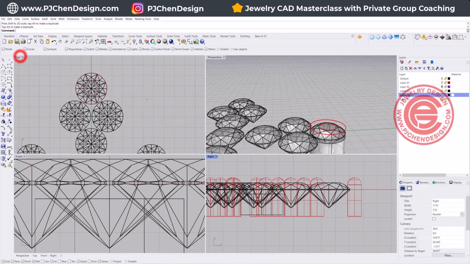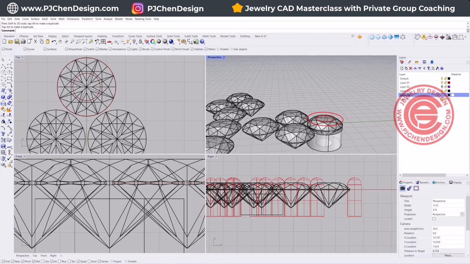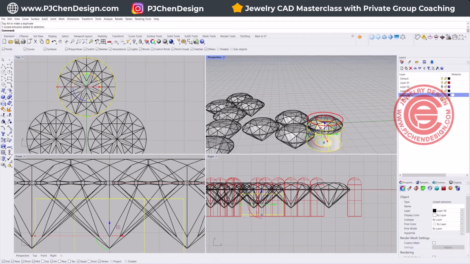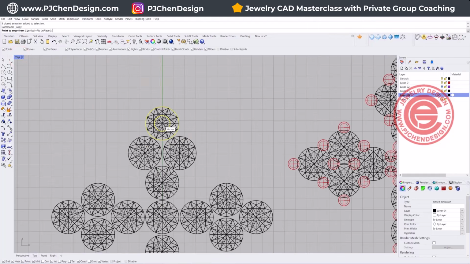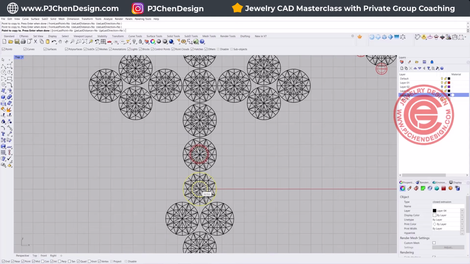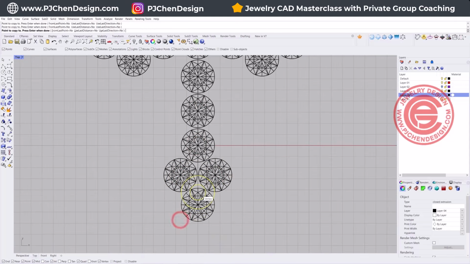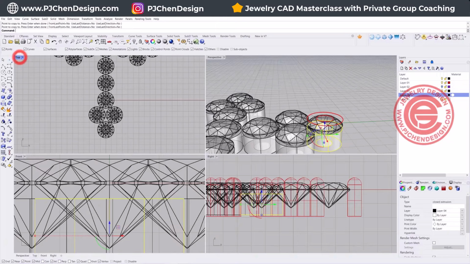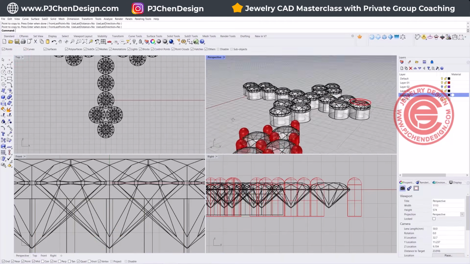All right, so that is one. Now I have one. How do I make a bunch of the copies there? I'm going to use the copy command, and I'm simply going to make a bunch of copies from vertex to vertex. Now you can use the array tool if you like to, but since they are not like 100% of the stone, and it's really easy to snap into the vertex for the stone, so I'm just going to snap there. Okay, so now we have everything with the under bezel.